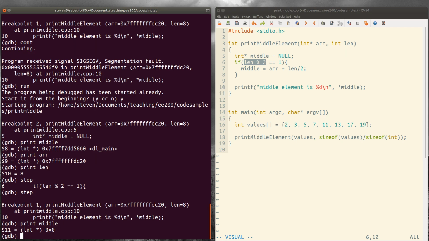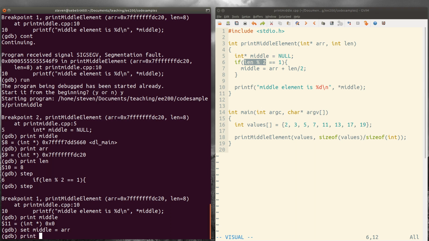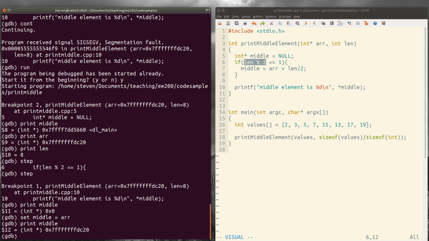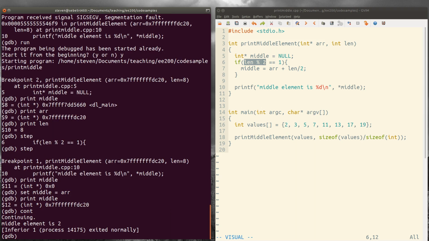And we could go ahead and actually modify the value on the fly and then see if that actually fixes the problem. So I could say set middle equals, say, let's just print out the first value of the array. And I can print middle. So now it has a valid value, and I can continue to run the program, cont. And now it prints out the middle element is 2. It doesn't crash. It says that it exited normally, and indeed it did print out the first value of the array. So now I've totally diagnosed the problem.